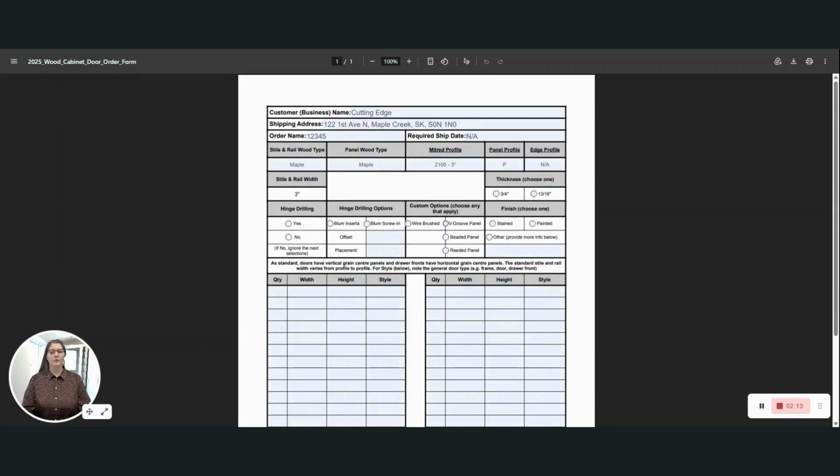If you choose no, you can ignore this section. I'm going to choose yes so that I can walk you through the information that we need. So first, we need to know what type of hinges you're using. I'm going to go with Blum and Salice.